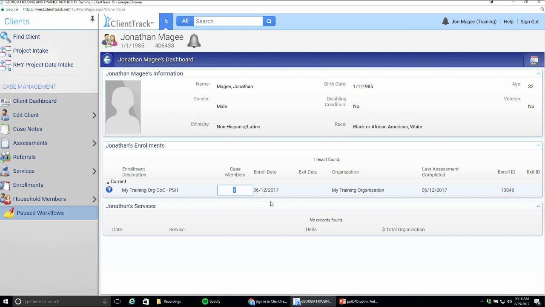So that is an intake in a nutshell. Hopefully that filled you in on doing an intake. If you have any questions, as always, feel free to submit a ticket by clicking help on the top right here.